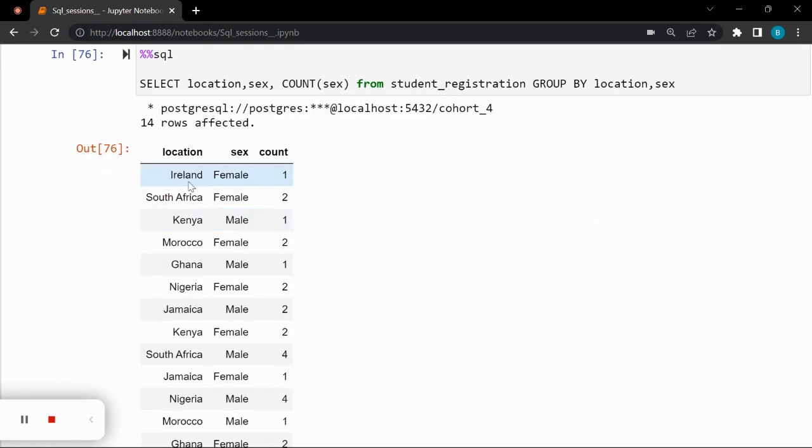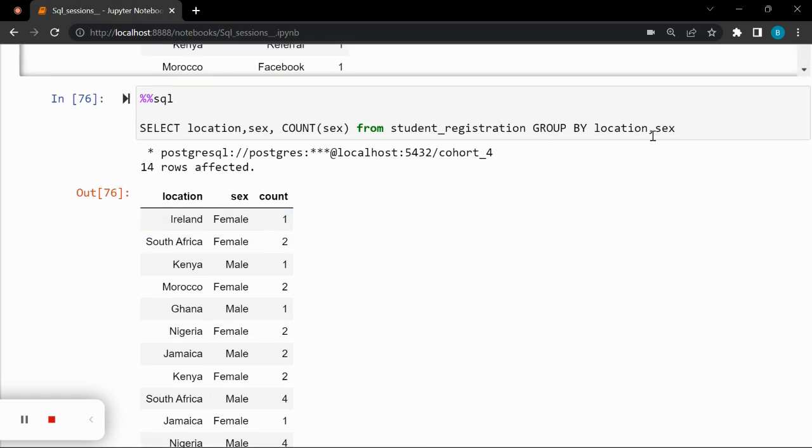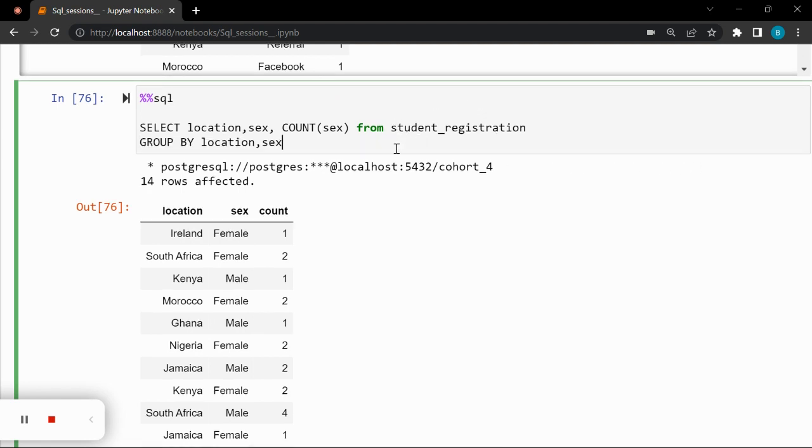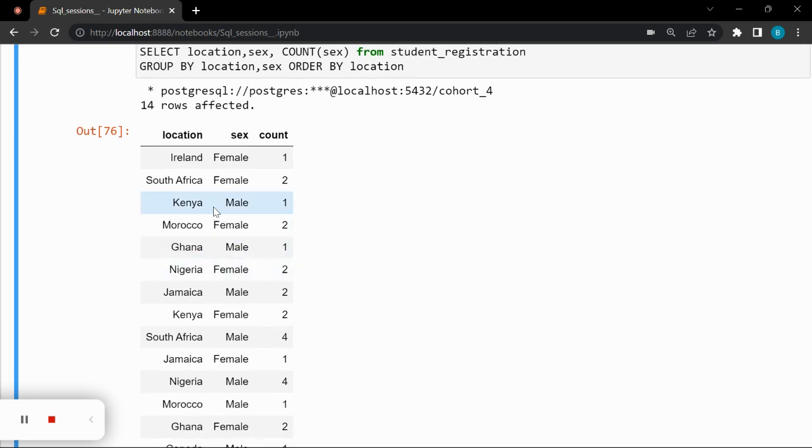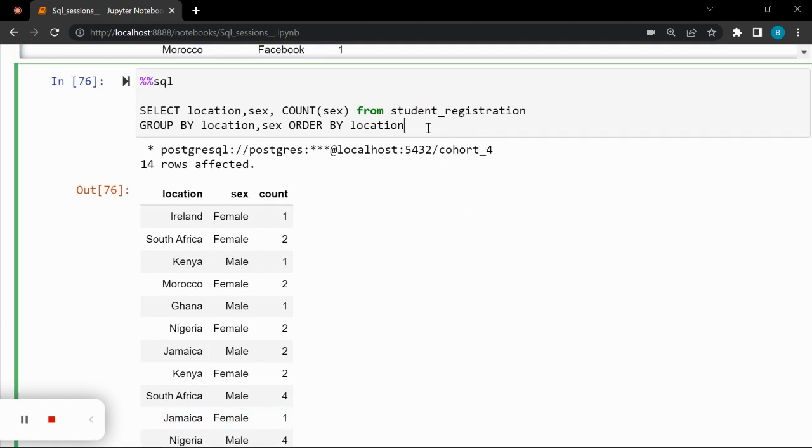When I run this, we could see this. That means in Ireland, we had one female. I would prefer you to do this: after this, order it by location so that it shows the locations together. Because as it is now, we could have South Africa here, and we have another record for South Africa here. So I would want to order it by location in any manner. I could say in descending order, right?